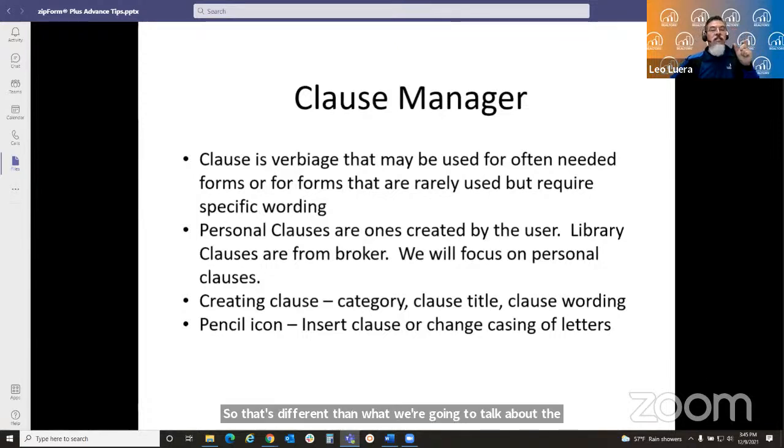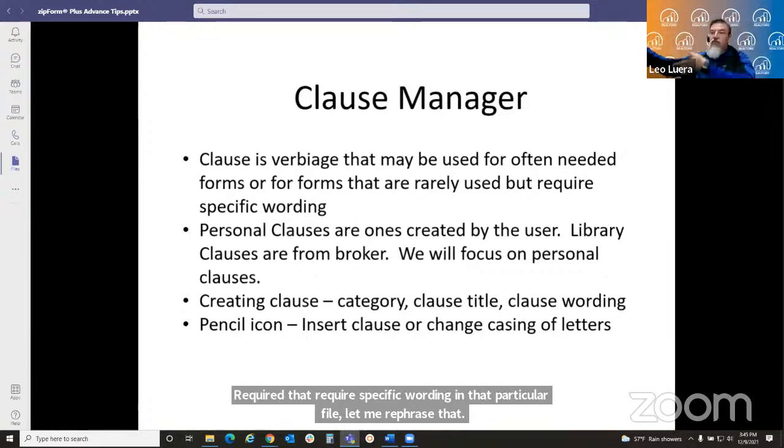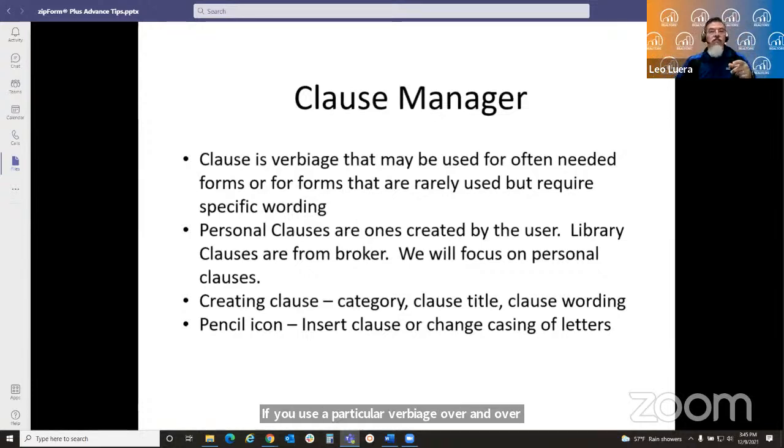The clause manager is where you're going to use verbiage that may be used for often needed forms, or for clauses that are rarely used, but are required, that require specific wording in that particular form. Let me rephrase that. If you use a particular verbiage over and over again in certain transactions, it'd be better to have it saved on the software from zipForms. And this is how you're going to do it.